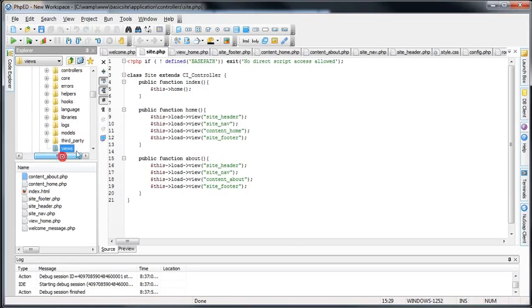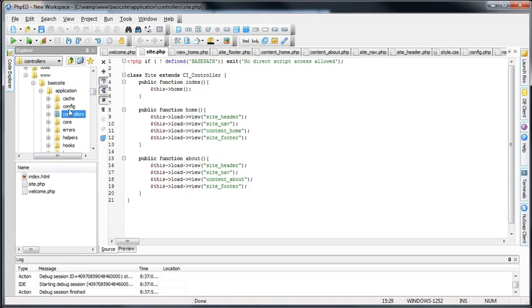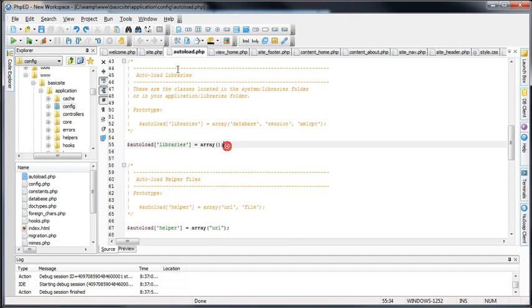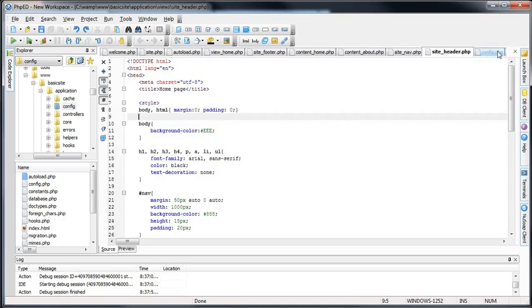First thing we want to do is auto-load it, because I'm going to use this in multiple views and I don't want to have to load it every time. So what I'll do is I'll go to config, autoload. Actually, I'm going to clean this up a bit.